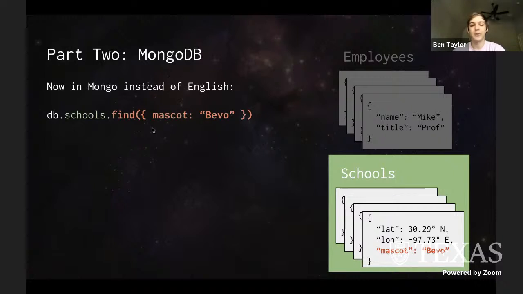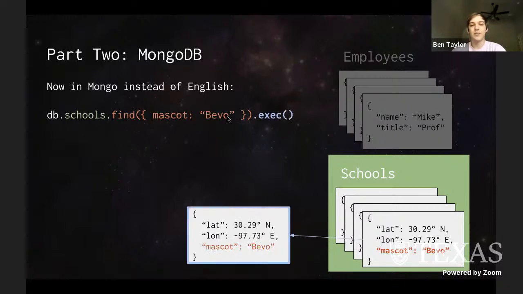So these are kind of the same format here. You'll have your curly braces, the column that you want to look at, colon, and the value that you want it to equal. And then you'll do .exec. That part kind of depends on which MongoDB client you're using, but in this workshop, we'll pretend we have to do .exec every time. That'll get us back that one document that matches our mascot Bevo.